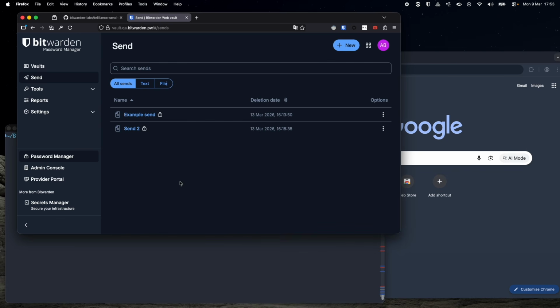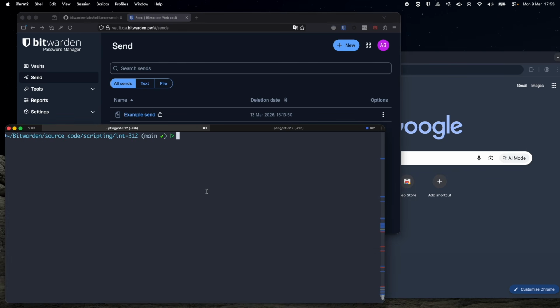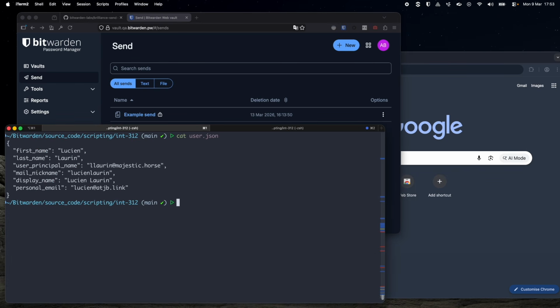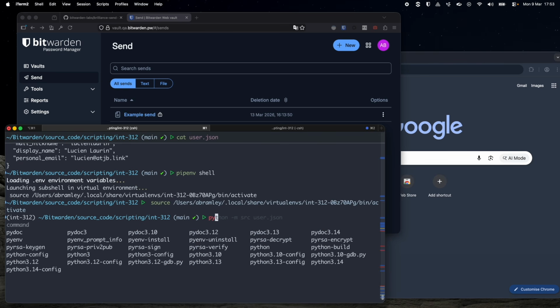Looking at the actual running of the script now, we'll firstly quickly examine the user.json that we're using to provision this user, noting that in this example we're taking two values: a personal email address to which we can send the first Send, containing the user's onboarding password, and then the upcoming UPN that this user will have at his professional domain, in this case Majestic Horse.